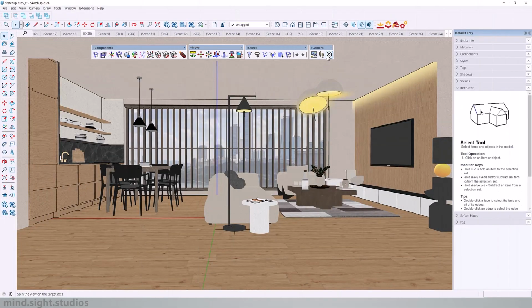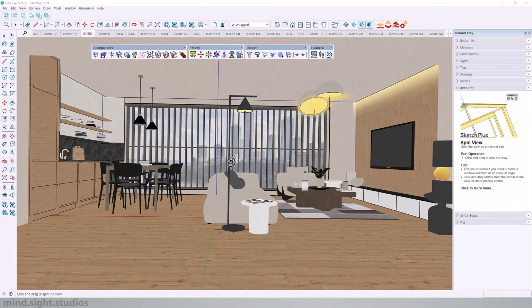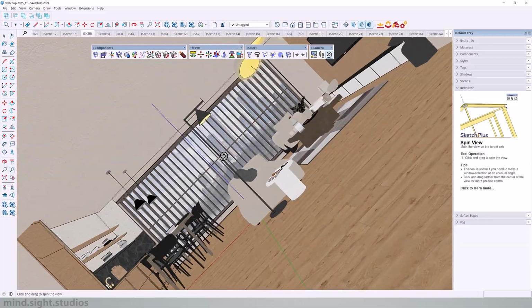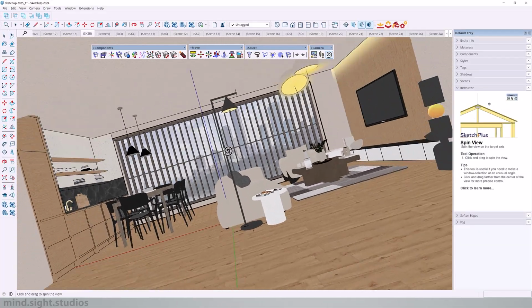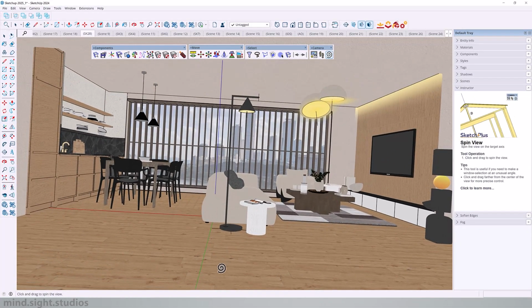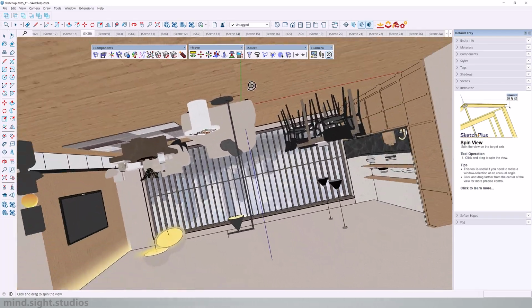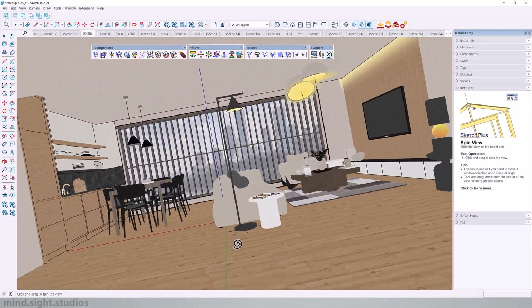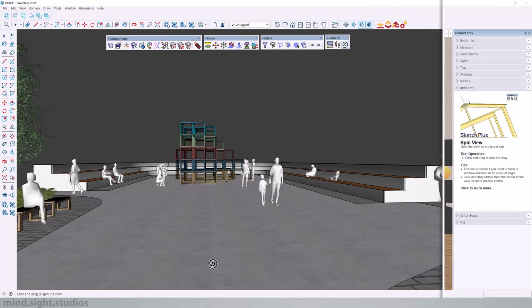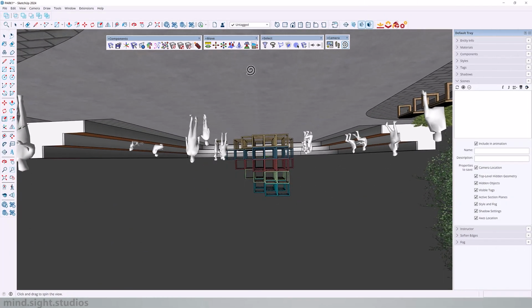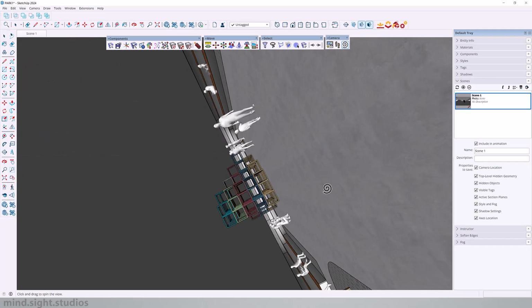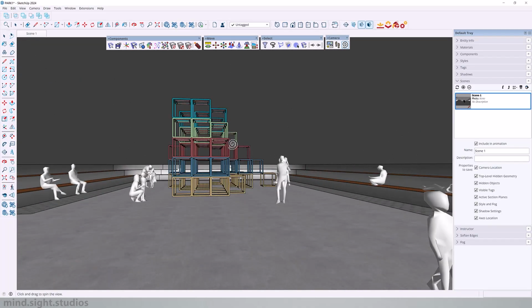The great thing is that this tool gives you precise control on how you spin your view. For example, if I click close to the center, it's hard to control my spin. And if I click further away from the center, I have a little bit more control. It also makes it easier to rotate between two scenes, so you can create animations like this.